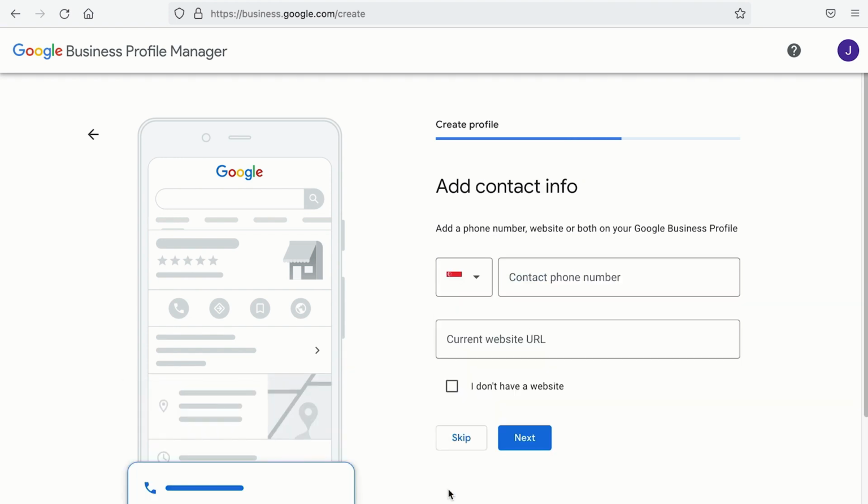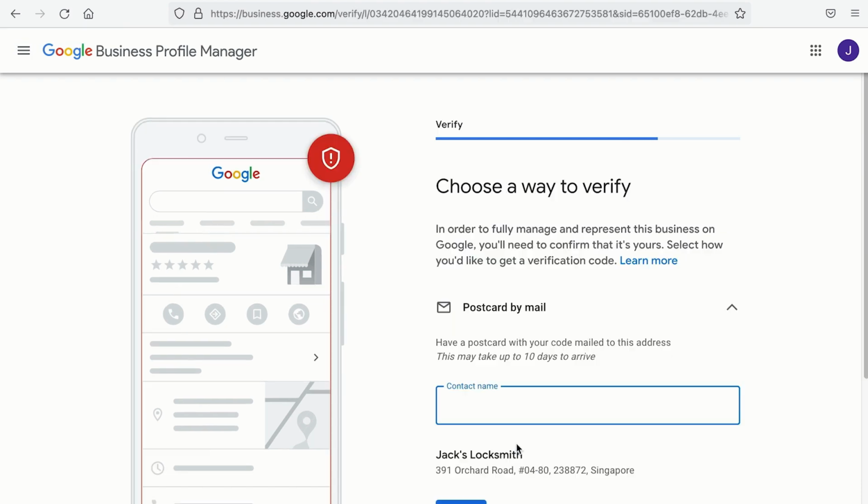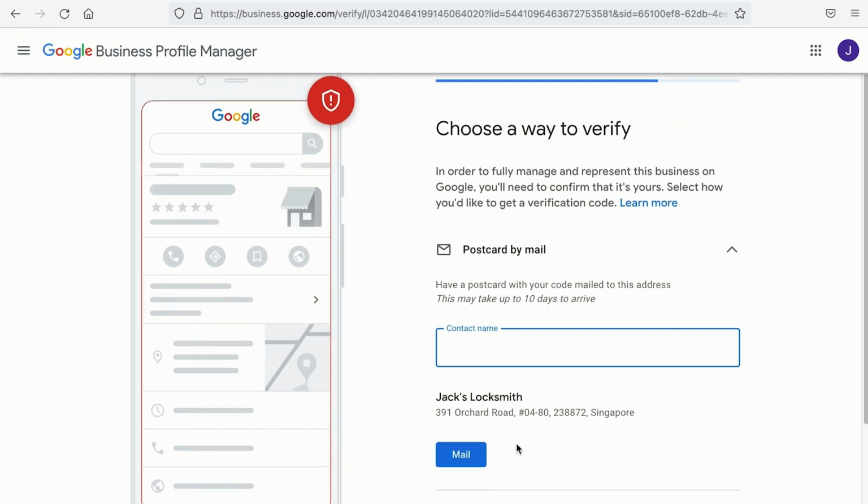Let's continue. Now you want to add your contact information. This is basically the business line that your customers can contact. It can be the landline of your support team, or in this case, it could be a mobile number since the service is 24/7. And then you will want to add your website URL here. Click on Next.